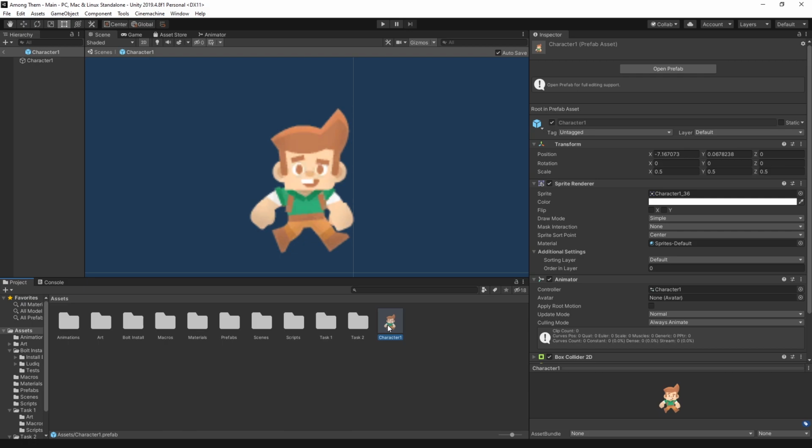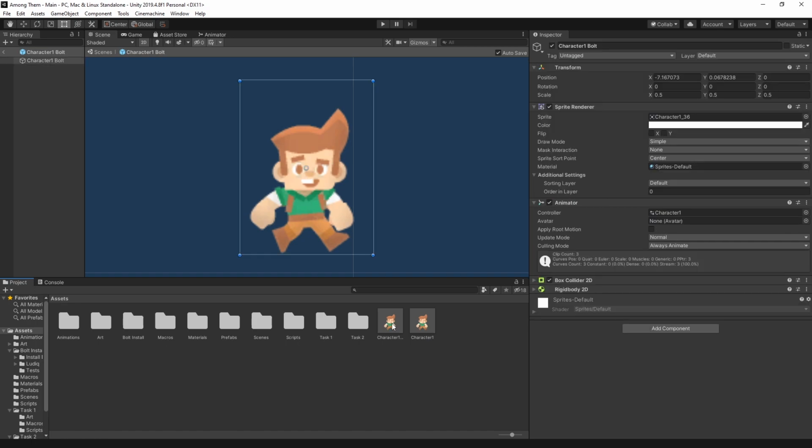But I'll be creating logic in both Bolt and C#. The C# version is going to be really quick, but I'll give more information on what I'm doing when I'm doing the Bolt version. So for the two versions, I'm going to duplicate this character. One of them is going to be character 1, Bolt. So let's open the Bolt version because I'm going to be doing that one first.